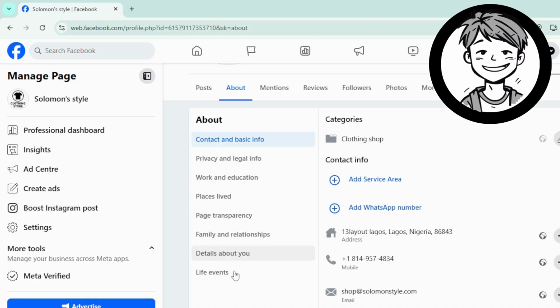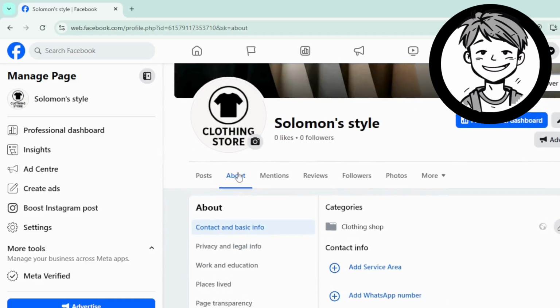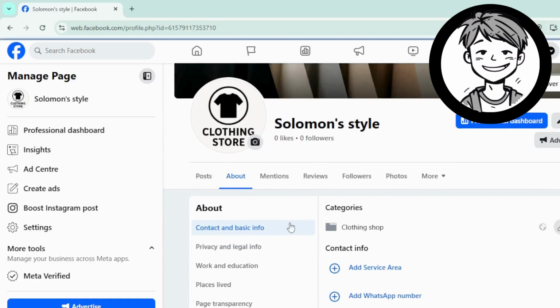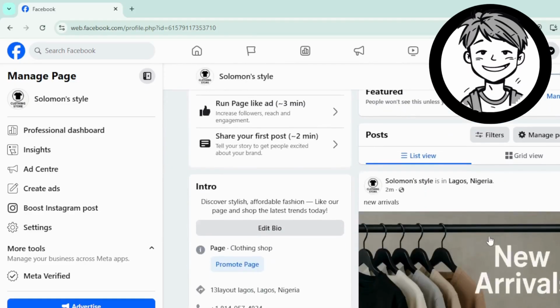If you want more settings, see here: life events, details about you, family and relationship, page transparency, places lived, work and education, privacy and legal info, to make the Facebook page more authentic. So that is just it for the Facebook page.